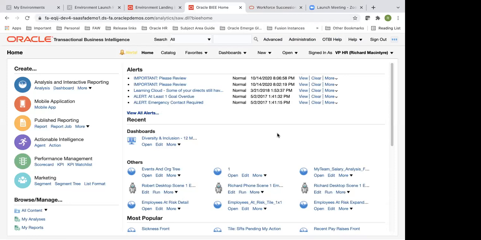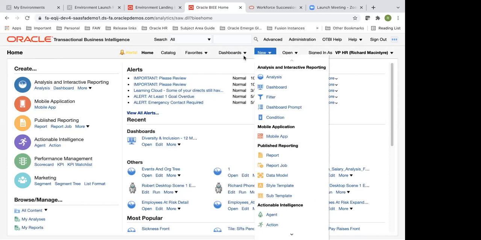Whenever you want to create a new analysis, generally reports in OTBI, the term we use is called analysis. So in most of my conversation, I would call it analysis. Analysis and reporting are interchangeable terms, but the actual technical term for a report in OTBI is analysis. So I'll stick to this term. If I have to build a new analysis, I go to new analysis.